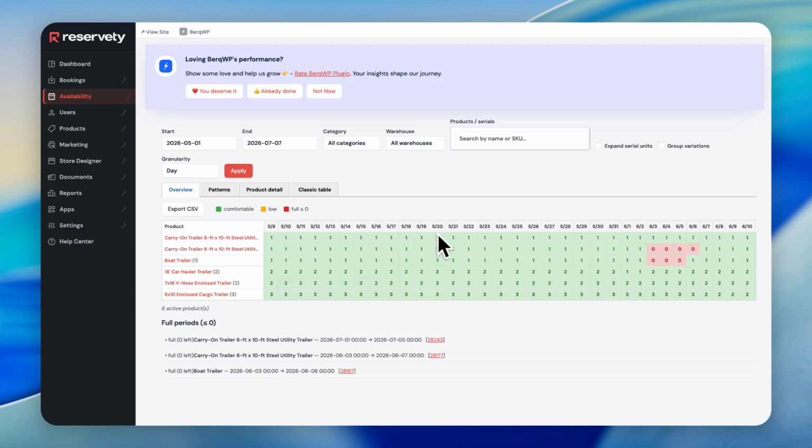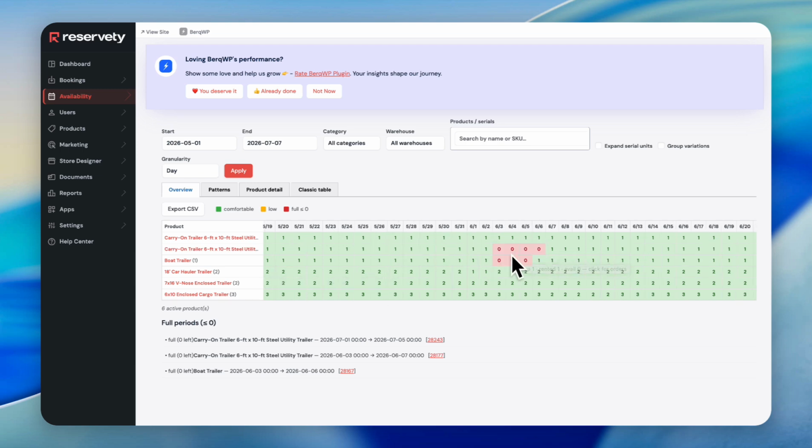Green cells indicate available inventory, while other colors represent different availability states. Below the grid, you will find a list of products currently rented during the selected period, including their booking dates. This report is perfect for quickly identifying busy dates and checking inventory levels.